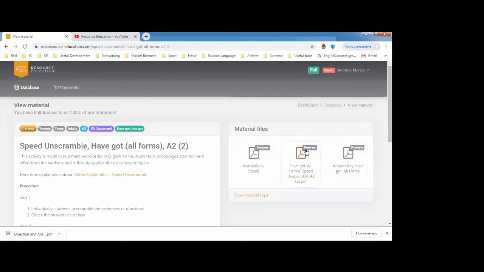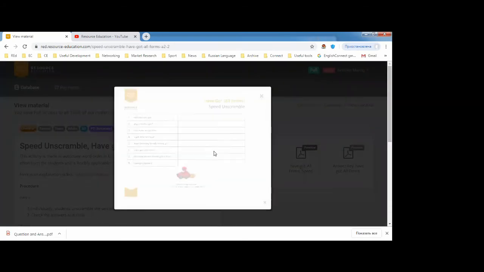Yes, I practiced this game. Yes? With present simple and present continuous.